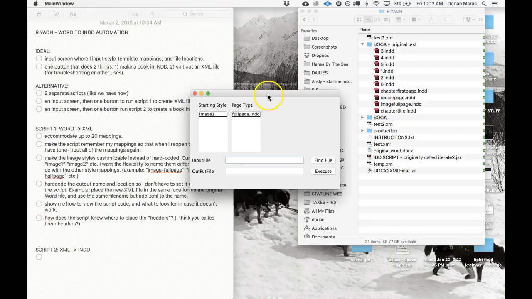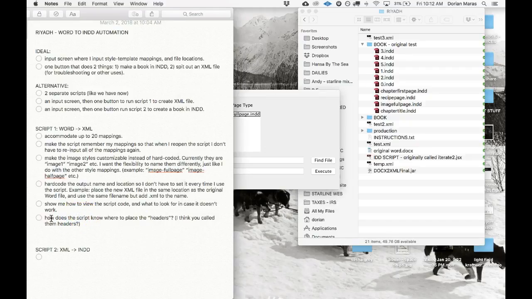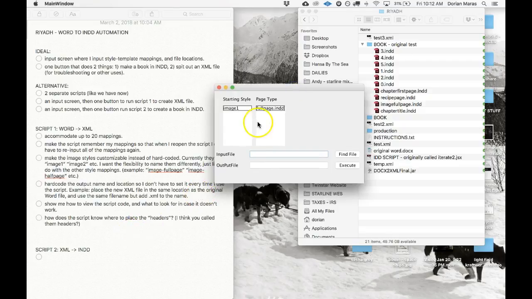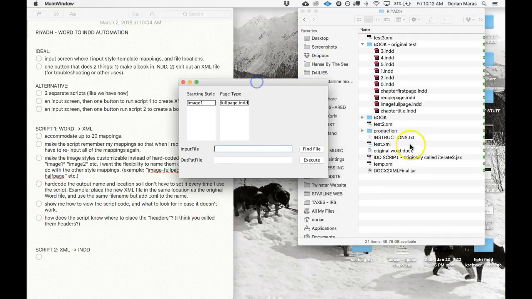come back to you. But for small things, if it is possible, sometimes it's just the location of a file might be different or the name of a file might be different. So if you can show me how to fix it, that'd be good. And then the second question I have is, how does this script know where to place the headers? Now I think that's the term that you used. I think you said headers.